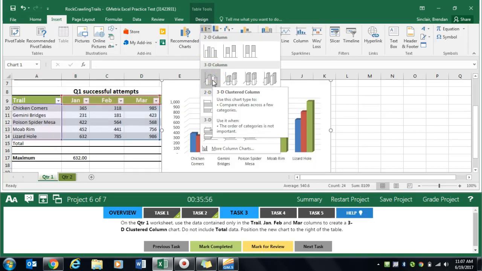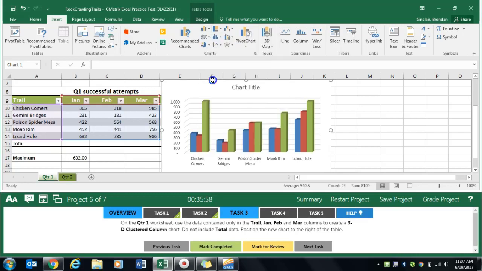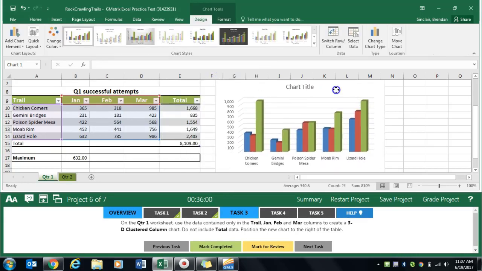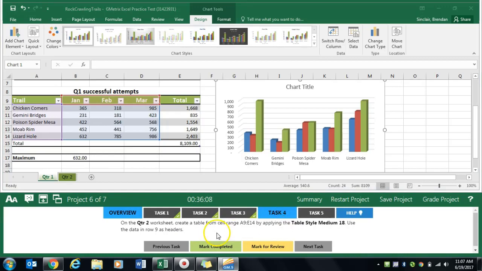If you're not sure, hover. It will always tell you what it is. And we'll click OK, or just select that. And then it tells us to position the chart to the right of the data on the table. We'll go ahead and do that. Click Mark Completed. Task 4 asks us to go to the quarter 2 worksheet.